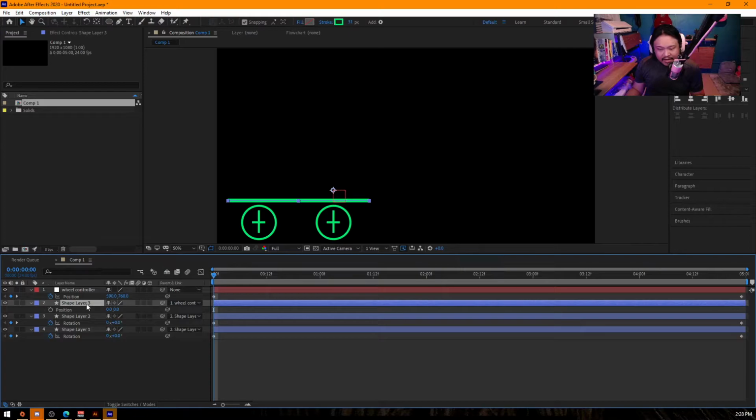Alright? Bakit? Kasi I want to add like a small up and down movement. Okay? So yung shape layer 3 ko, since naka-parent sa kanya yung wheels, sa kanya susunod yung wheels. But hindi susunod yung wheel controller kay shape kasi si shape layer 3 naman ang children ni null object or ni wheel controller. Okay? So parang this is the grandparent, this is the parent, and then these are the children. The children. Alright?